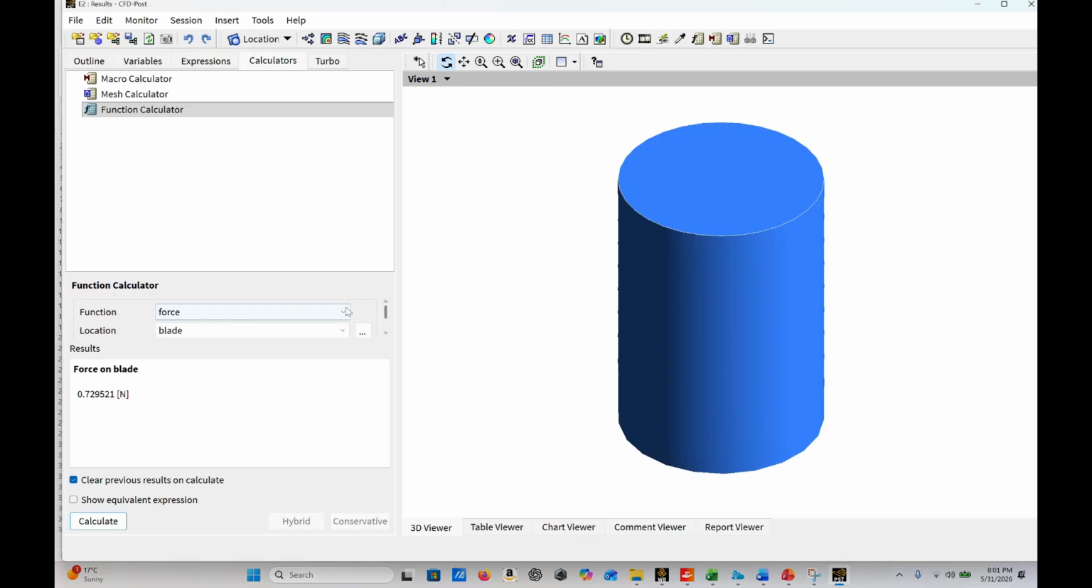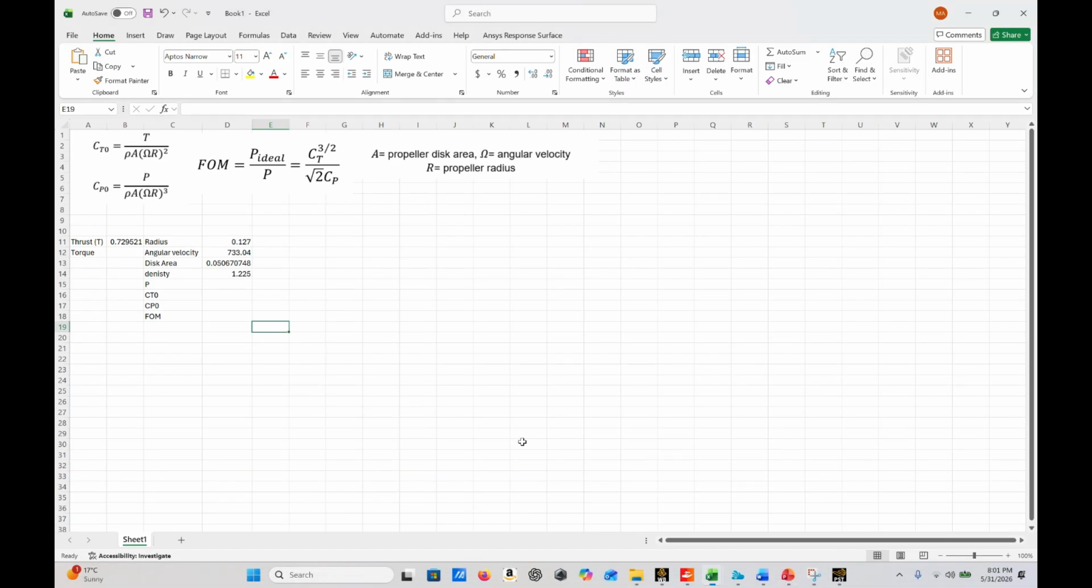And we're gonna do the same thing for torque. We need the torque value as well. So we're gonna scroll down to torque, and still on the y-axis, and then Control C this and Control V.